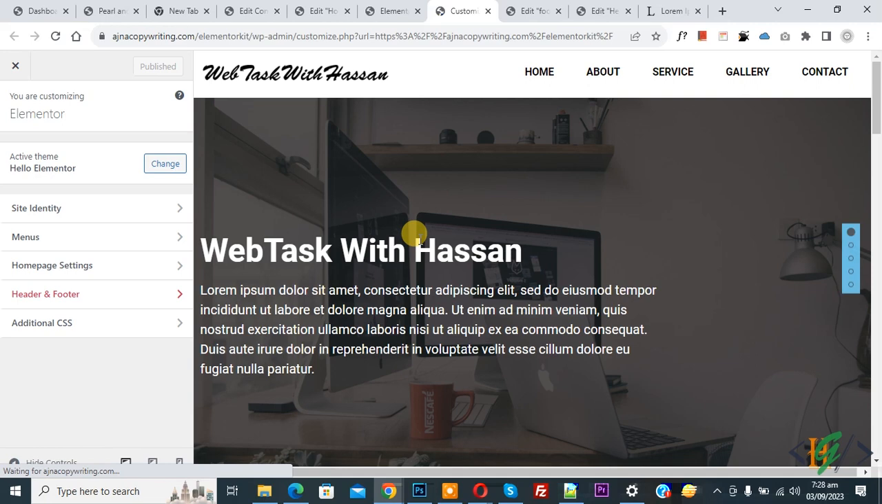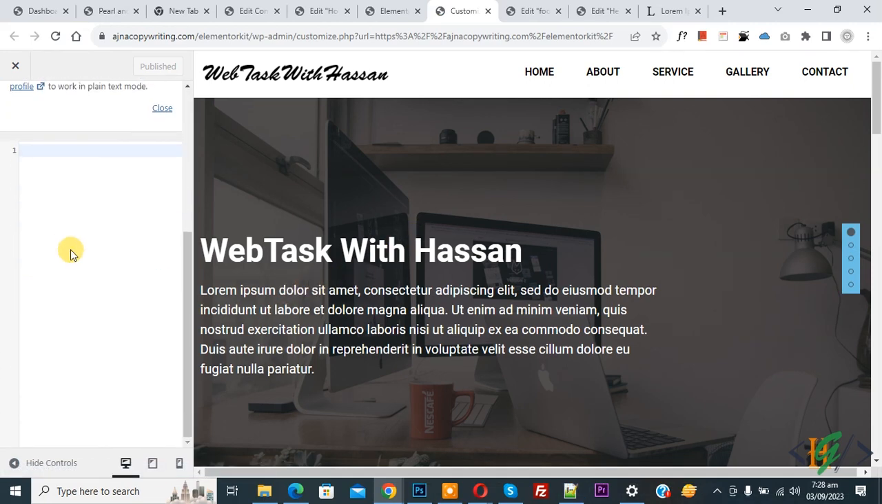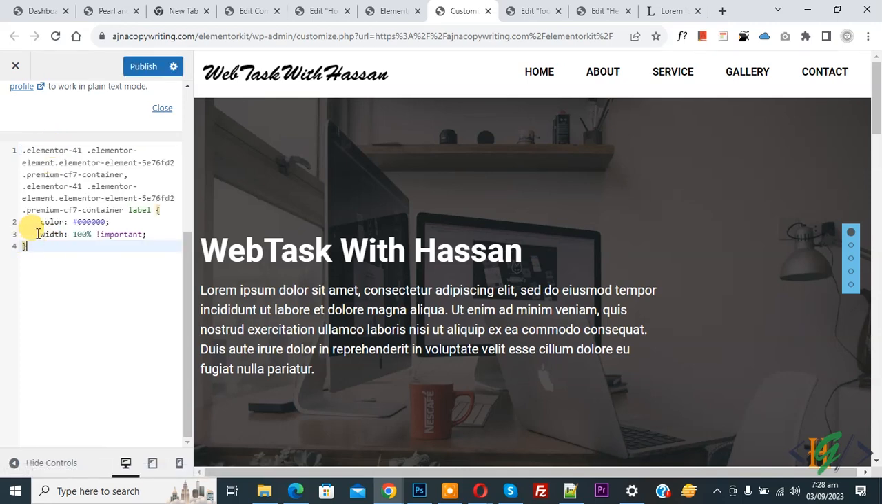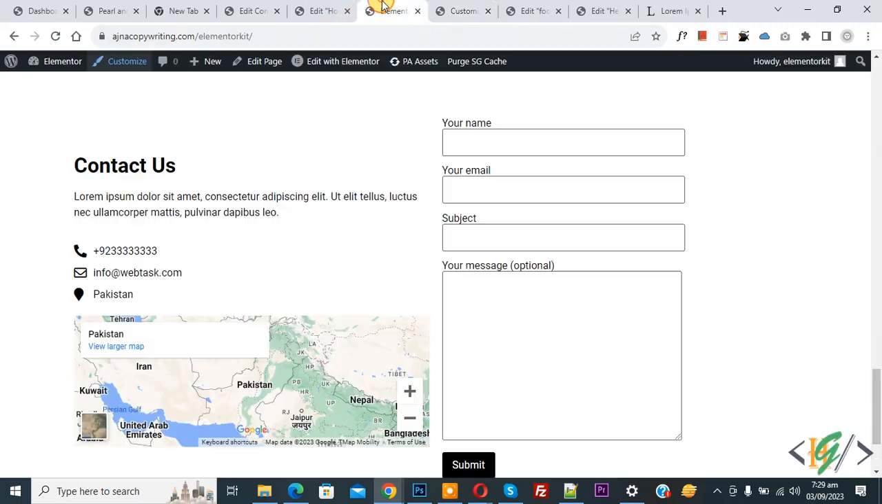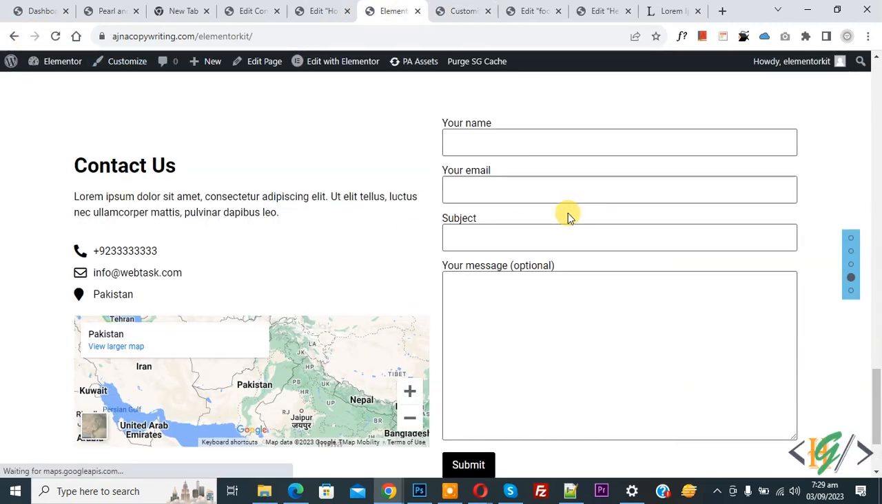Now go to customize section, open link in new tab. On left side you see additional CSS, so click on it. Now we are going to add custom CSS for form. Now paste. Now you see width 100%, and you will find this CSS in video description or in comment section. Now click on publish. Now publish done. Go to home page and refresh the page. Now you see form cover full width now, and then we are going to customize this section.